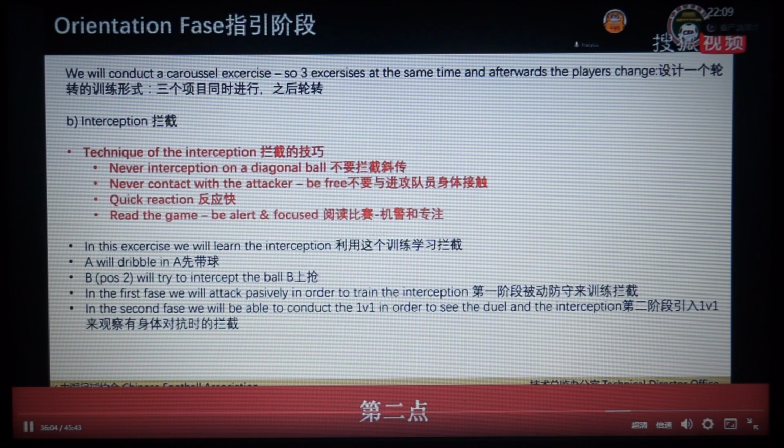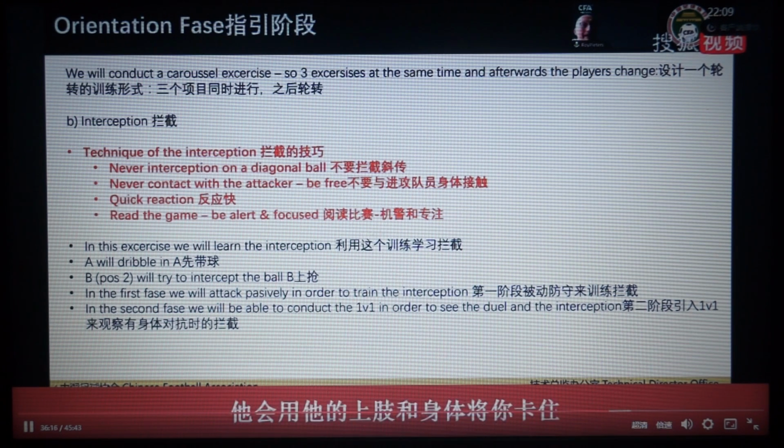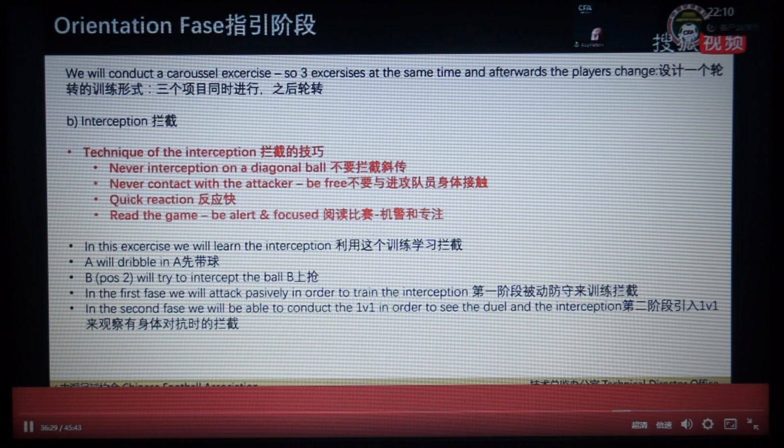Second phase of interception, you have to lose, as I told you, the contact with the attacker. He can't feel you, and then you are free. Because when he feels you, he can block you out with his arms, with his body. You need to be free. At the moment you are free, you need to have a quick reaction. You need to read the game. It's called timing. And you need to be focused.